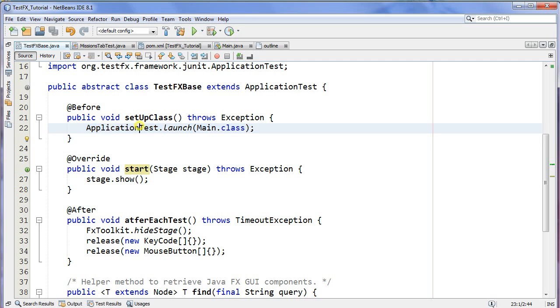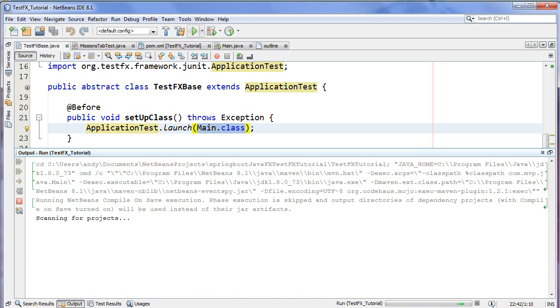In JavaFX, you would say Application.launch, right? In this case, it's just ApplicationTest.launch. And the code in the background checks that this, which is basically my application, extends the JavaFX Application. So let's actually look at the application itself, okay?